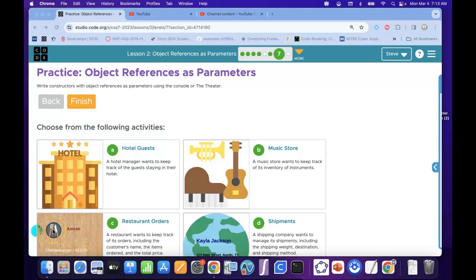Hey everyone, this is lesson 2, level 7, choosing your own adventure. We are still using object references as parameters, but now we're going to do more with constructors, where we are taking objects and passing them as parameters to a constructor. The video I posted in Schoology about cars and garages is kind of like that. It's a good short video, 5 minutes long, and the guy does a really nice job of explaining it. So you may want to take a peek at that.